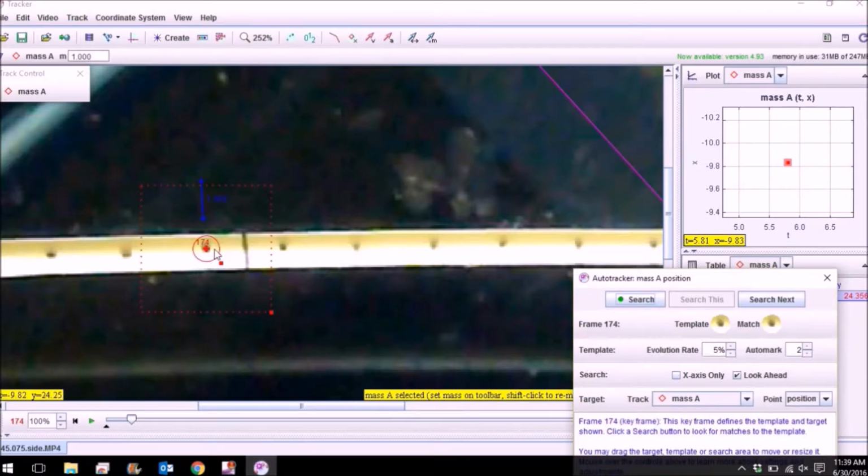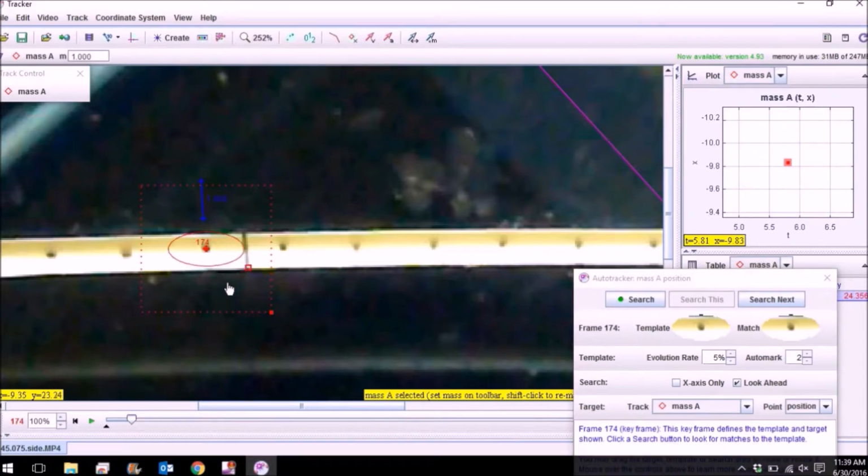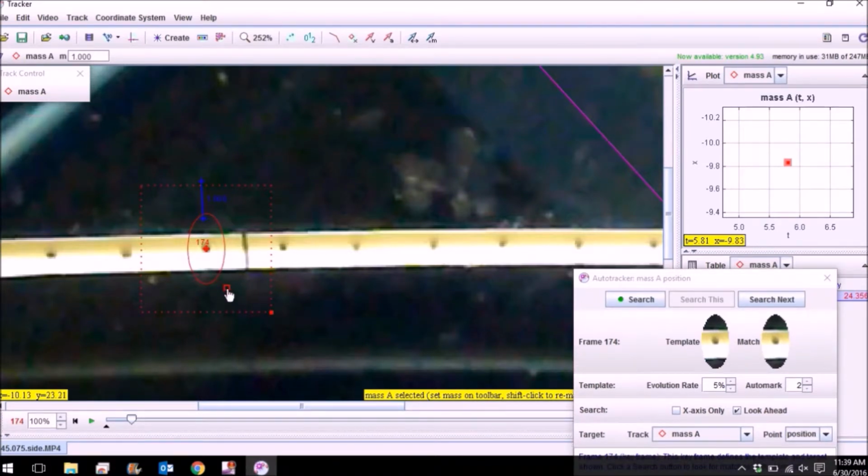And here we can set the search area. So the circle here is the search area. This is what the tracker will look for in every single frame. So you can set it to something that's easy for the tracker to find every single time. You can set it to any shape you want by clicking on this small box here. And then once you set it to the shape you want, you have to adjust this rectangular box as well.